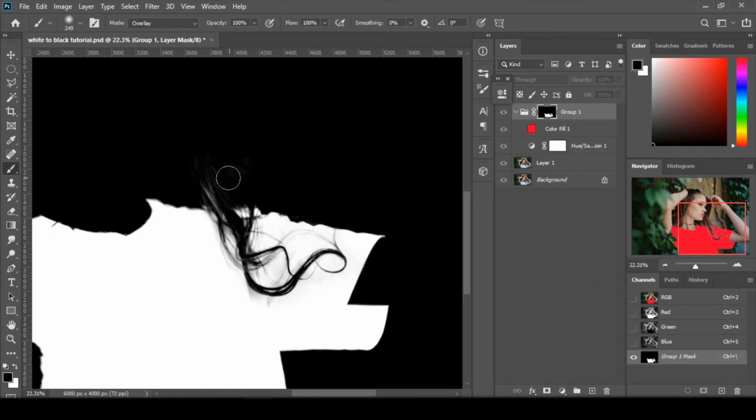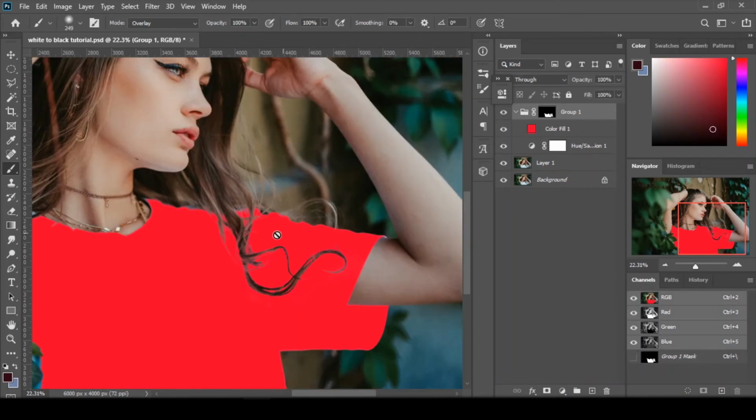But watch this. These areas are grey. If I paint with black over them, that erases them without affecting anything else. And if I paint on these grey areas with white, the halos should disappear. Mostly.